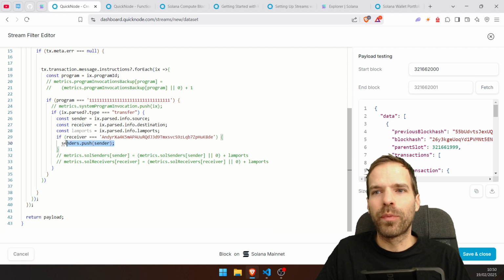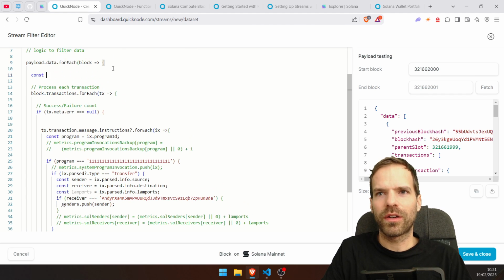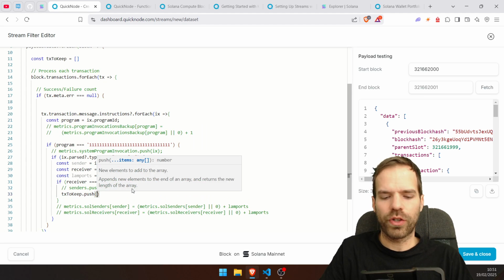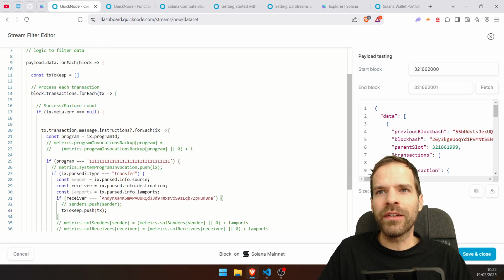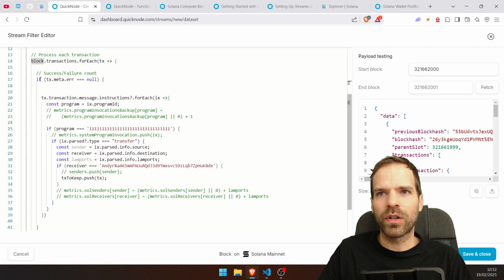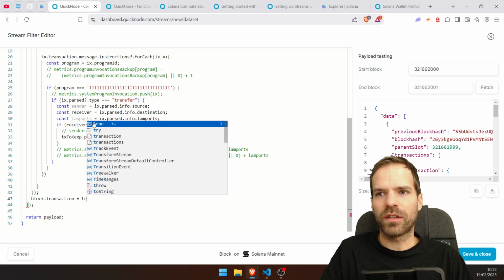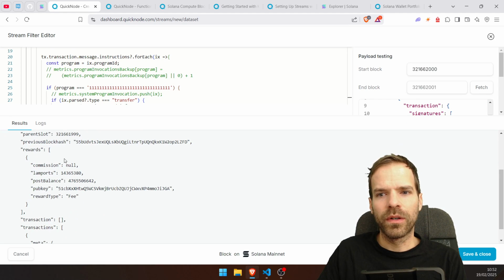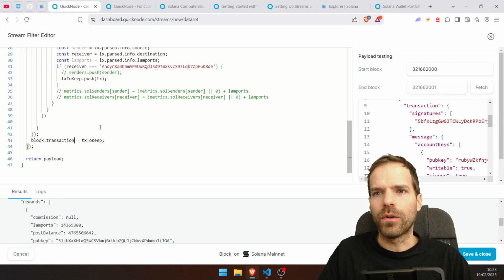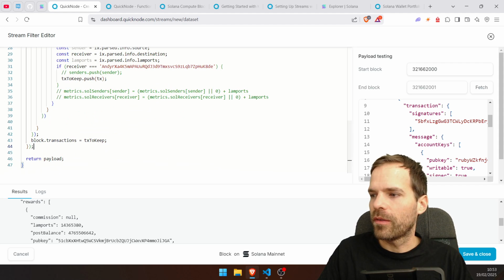And then instead of pushing it to the sender, let's do a const transactions to keep. We will push the entire transaction here. And then at the end of this loop, the block dot transactions is just the transactions to keep. Do you think that will work? Should we run a test? There we go. Then we just have, oh, because I said transaction, it's transactions. Transactions, there we go. There we go.